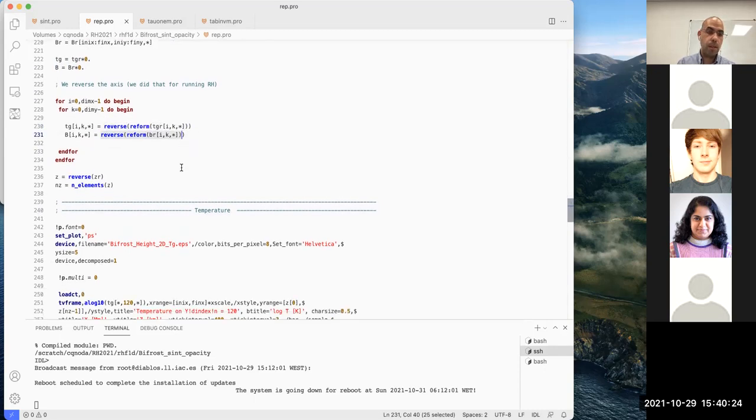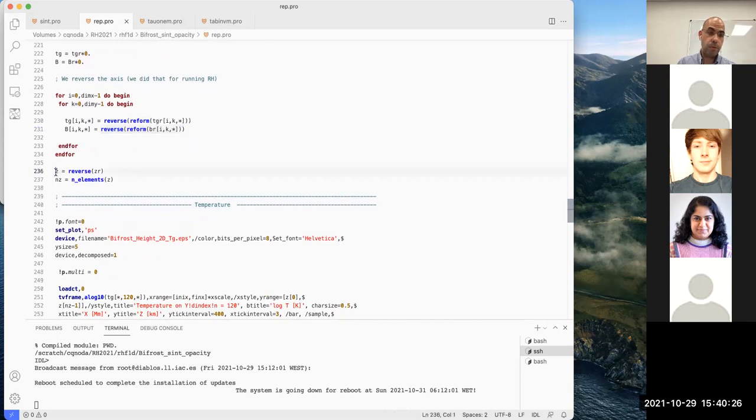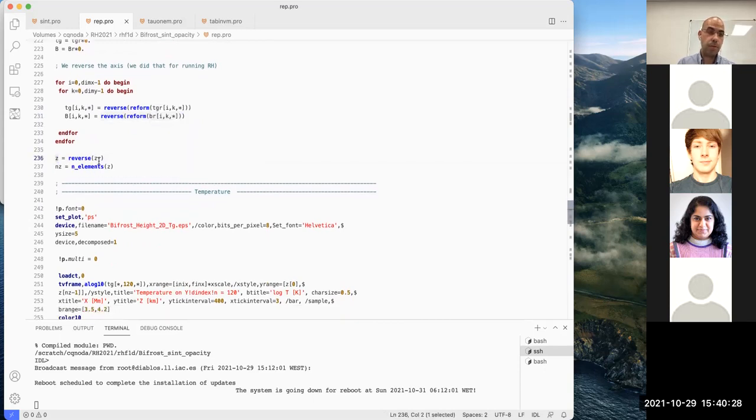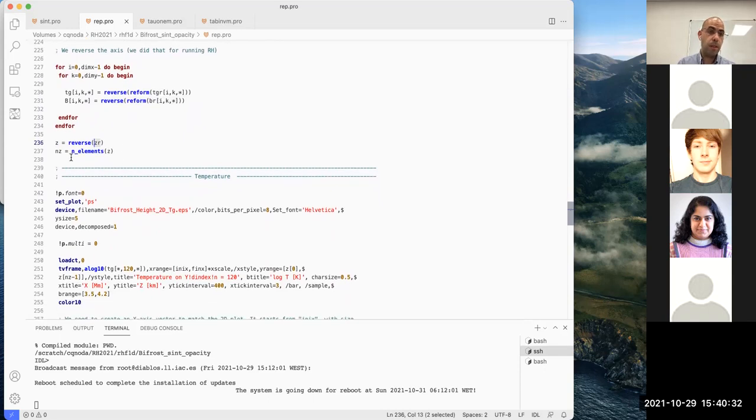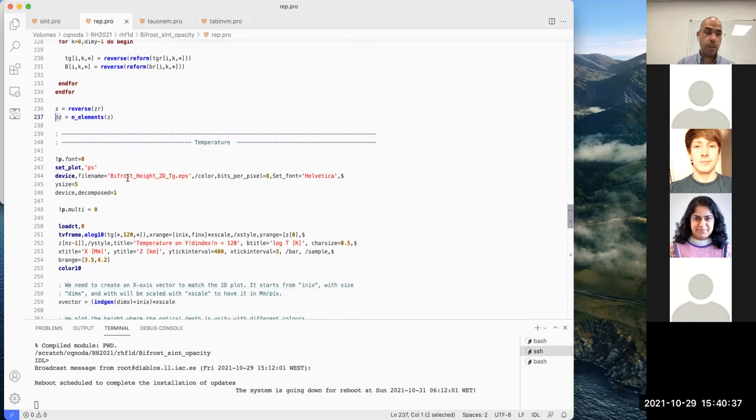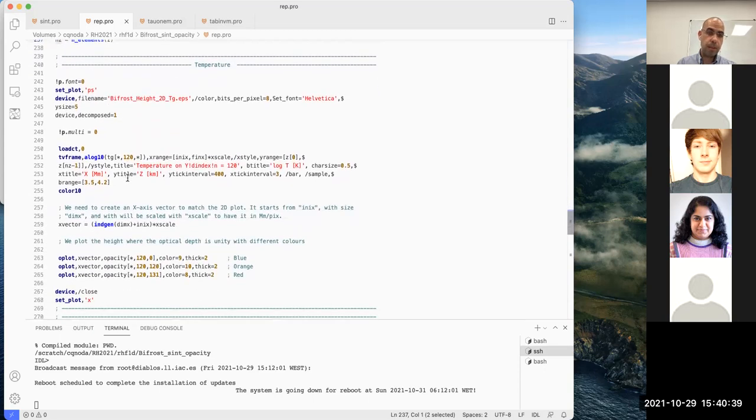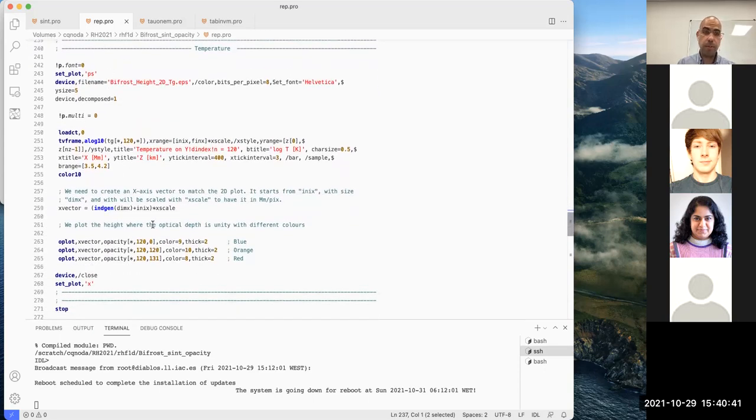Okay. And for the plot, we also need the values of the geometrical height, so I reverse the original one. And also we need the points. Okay, so then let's start here. This is the plot for the temperature.